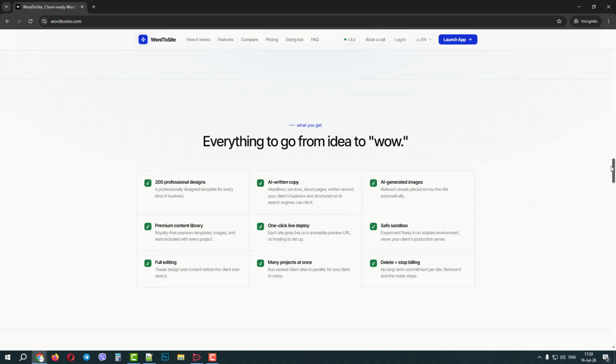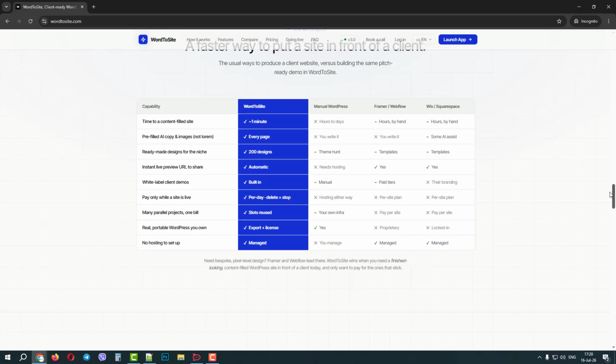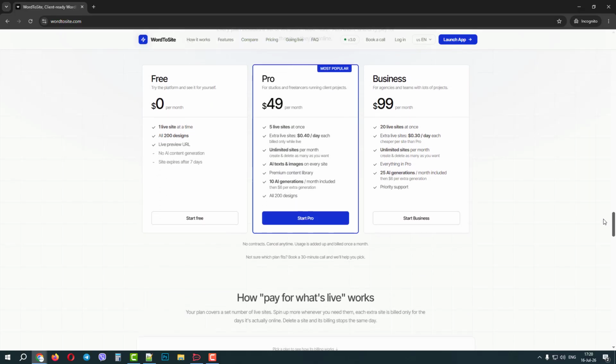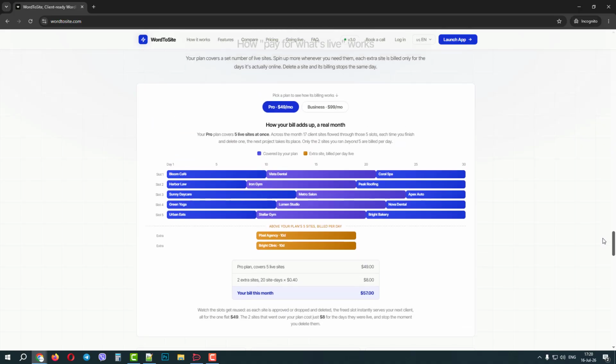On the landing page, you can check all the magic features the platform provides, compare WordToSite to alternative providers, check pricing options, and see the visualization. For now, let's try it out.